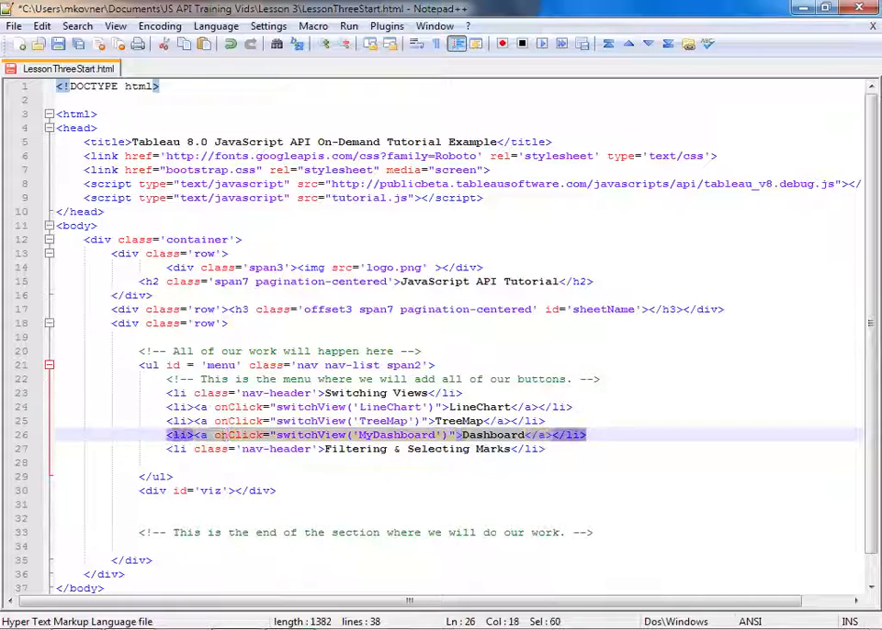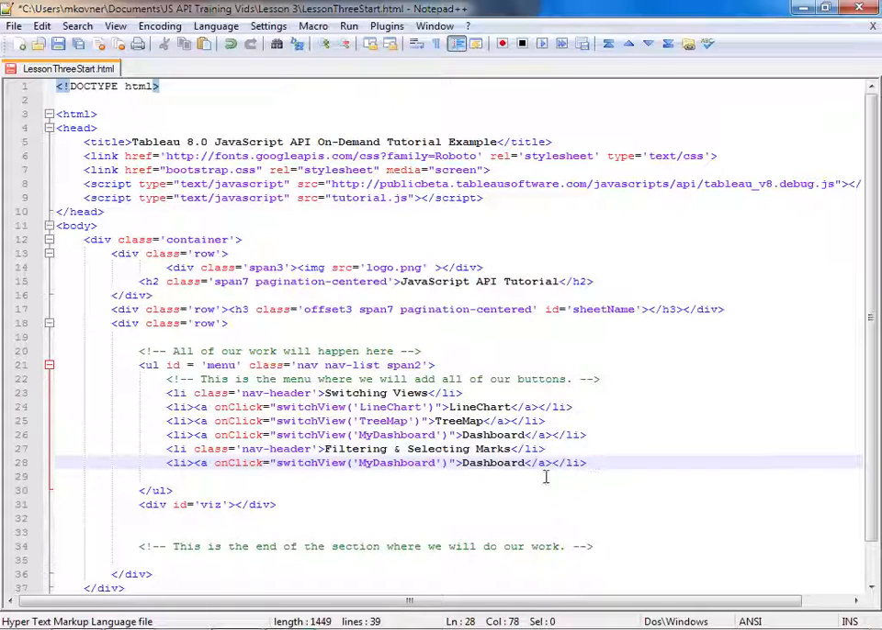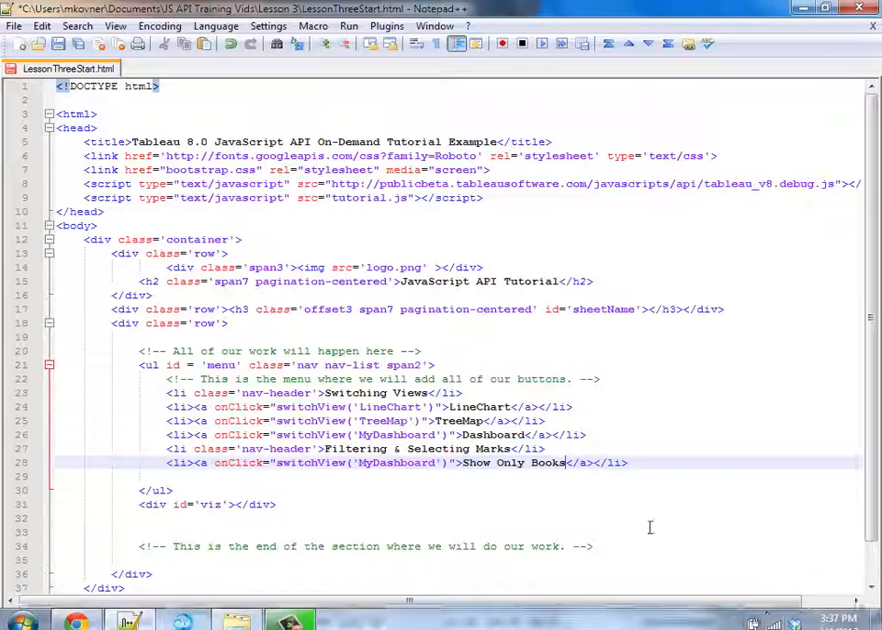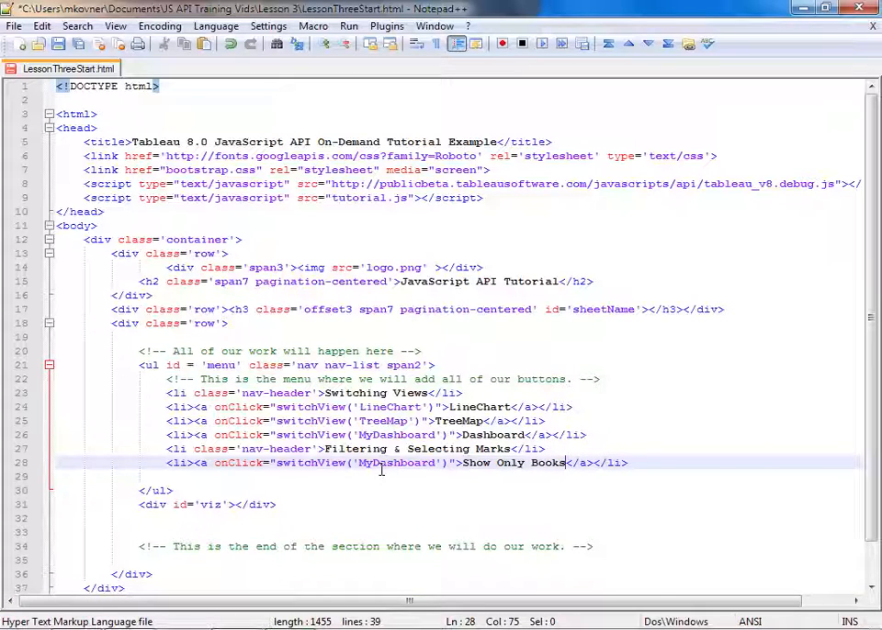We can copy any of these buttons to make our lives a little easier. And what we want to do is call that show only books. Instead of calling the switch view function that we created in the last tutorial, we're going to have this call a function that we're going to create later. That function is going to be called show only.